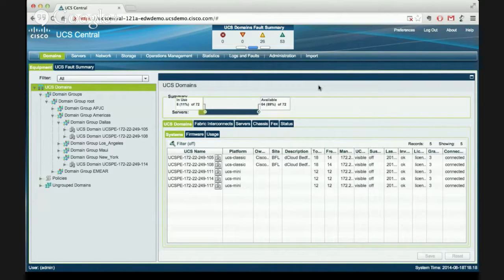So what we're seeing here in the demo, let's start off, and you're seeing a view that has both. This is UCS Central 1.2, and I'm managing multiple types of servers here, or UCS domains here.